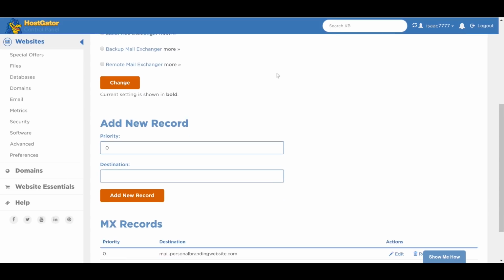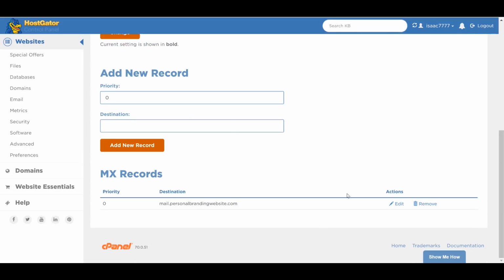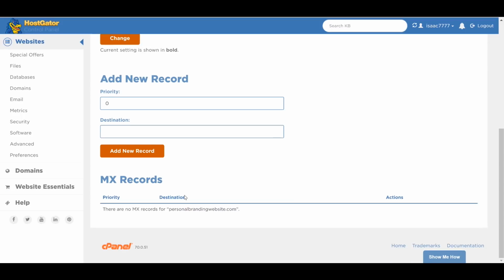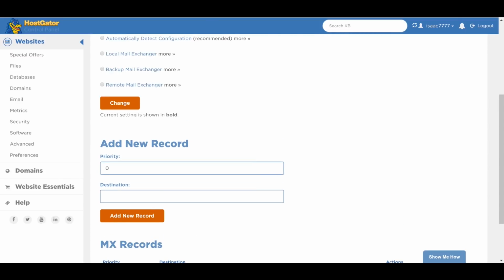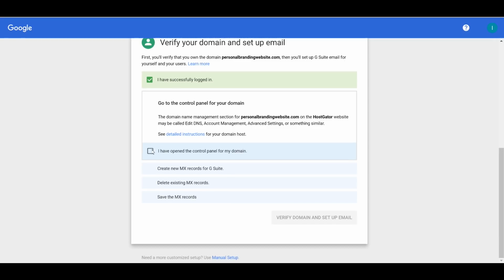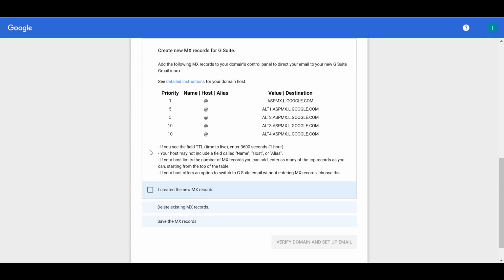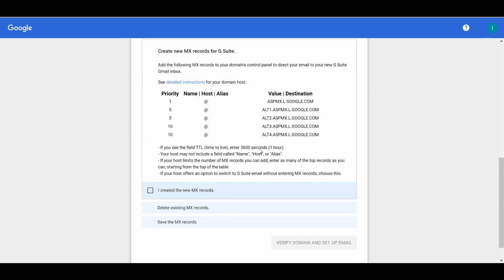Scrolling down to the very bottom, you're going to see here that we've got an email already there. What we want to do is delete that one so that we can add our new. So you want to hit remove and hit delete. Awesome. Okay. Now we want to go back and we're going to tick this box here. Awesome. So we've got the next part now.